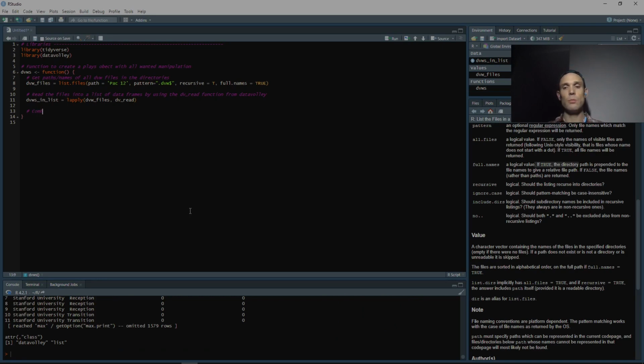We want to combine the lists of data frames, or the lists of the parts we want, into a single plays data frame named parse plays. All right, so I'm going to say parse plays. And this is where I kind of stray a little bit from the OpenVolley methods. Not by much, but just a little bit. I kind of learned how to dabble in some things that I like to use personally.